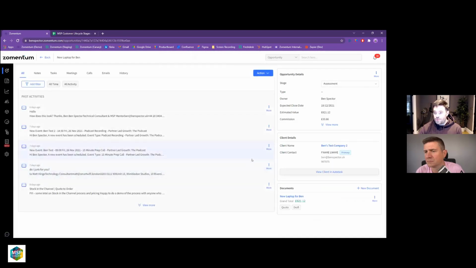We then have that opportunity card. It's integrated with your Microsoft 365 or Google Workspace, so it's going to pull in emails related to what you're doing. It's going to be able to create meetings that synchronize with your 365 calendar. Excellent. Okay.